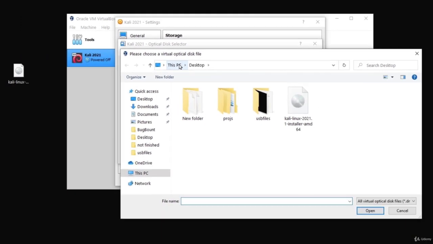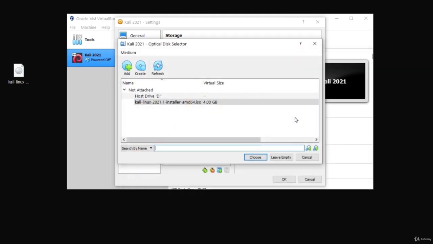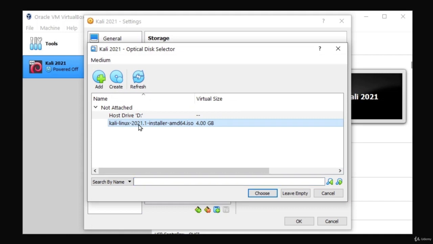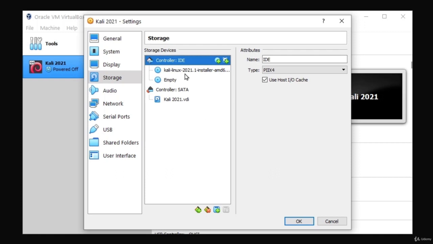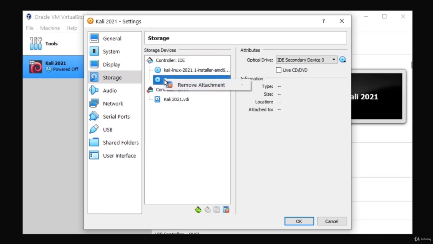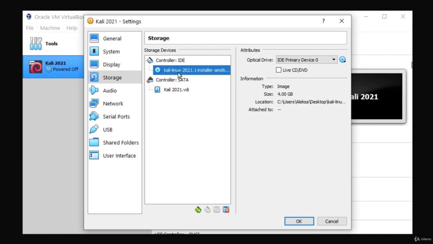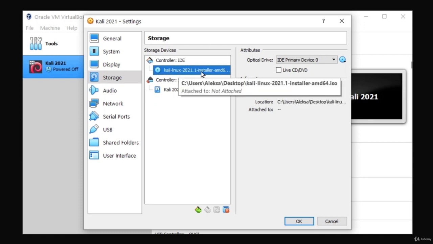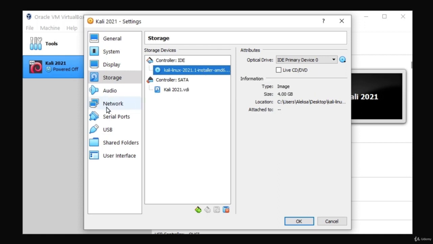Once you do that, you want to navigate to wherever you have your ISO image saved or your Kali Linux image saved. For me, it's on desktop, and you want to double click it. Then you want to select it right here in this small window, and you want to click on Choose. Now under the controller IDE, you will have your Kali Linux image and you will have this empty image. Now this empty image we don't really need, so we can just right click it and remove attachment, and we will be left with just Kali Linux 2021.1 version.